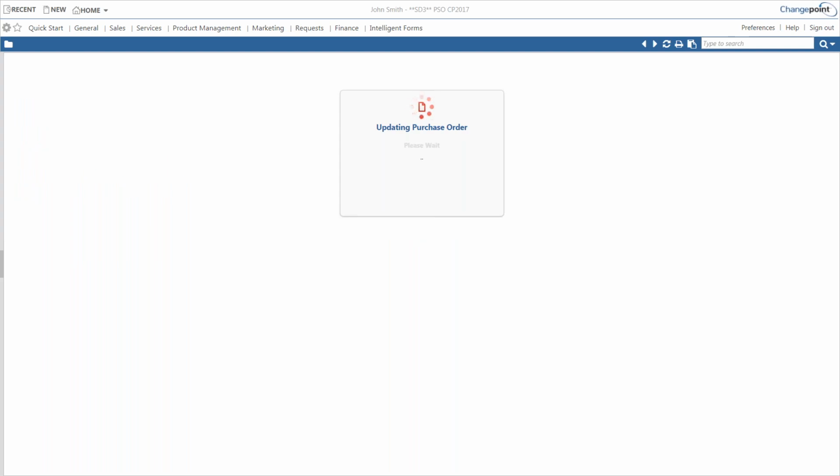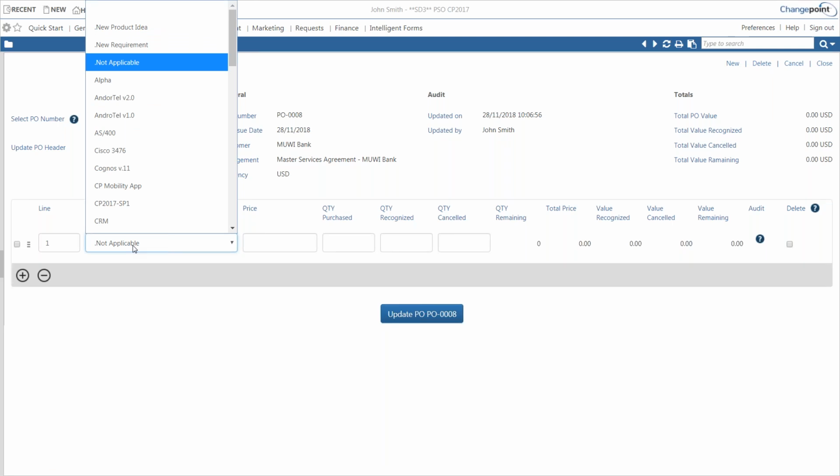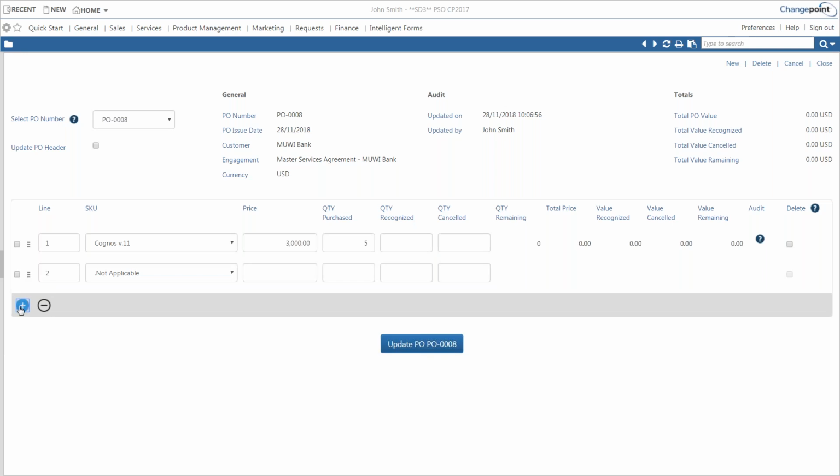And from here, the form is creating the first line item, which also in this example contains the header information. And then from here, I'm going to populate the line items. So I can say this PO is for Cognos for the price of, just making up a price here, 3,000. And it is 5 quantities, no quantities recognized yet. Then I click on this button, which is recurrent, as you see in the standard design of the iForm. So this button gives me the ability of duplicating a line or adding a new line.